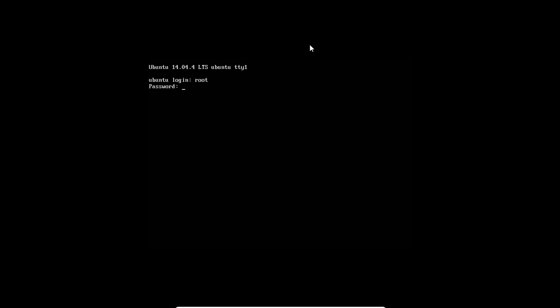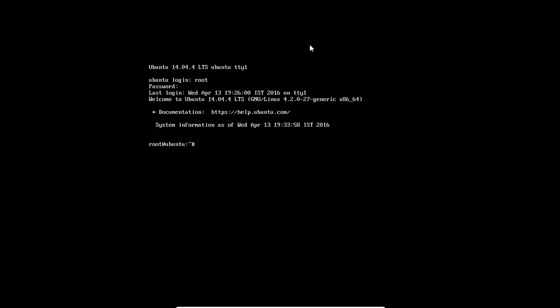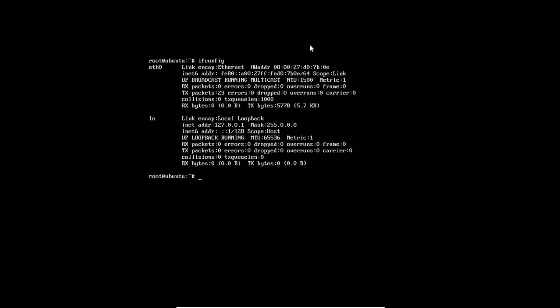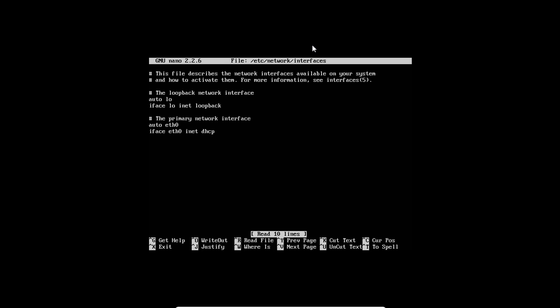So let me log in with root and the password. Now if I type the command ifconfig, I can find that there is no IP address. So what we have to do is to open one file, because in Linux everything is a file, and we have to manually give some commands, and then we will be allocating the IP address. Give this command: nano /etc/network/interfaces. Press enter. Now I can find that this file describes the network interfaces available on your system.